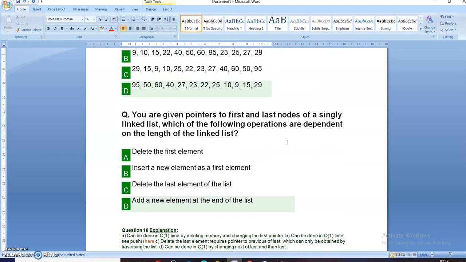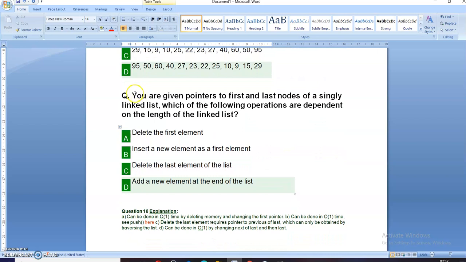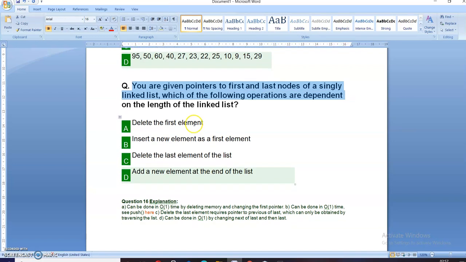So now moving to the second question. The second question states that you are given the pointers to the first and the last nodes of a singly linked list. Which of the following operations are dependent on the length of the linked list? So we have some options A, B, C and D. So what is the correct option? Let's first read out the options. Delete the first element, or insert a new element as a first element, and then delete the last element of the list and add a new element at the end of the list.